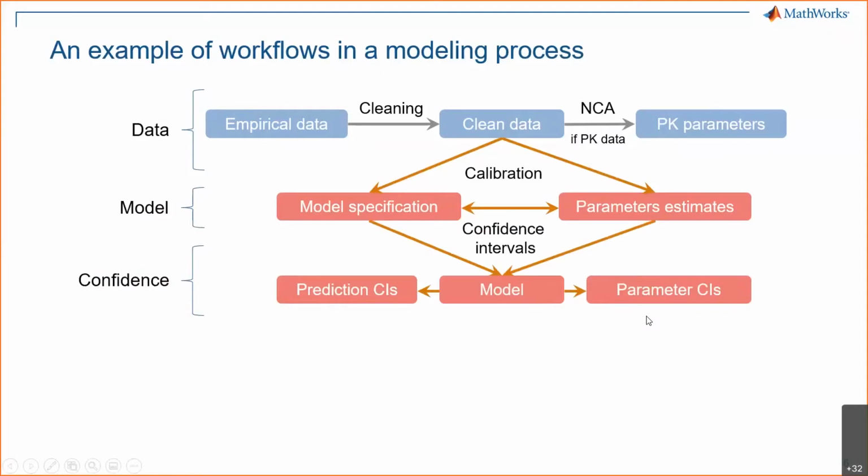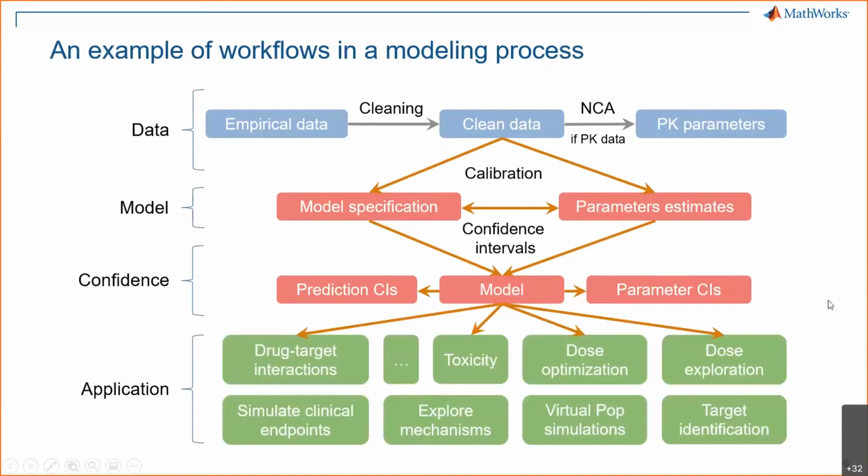Of course, before using that model, you'd like to make sure that this model is realistic and get some confidence about it. So that's where it might be useful to compute confidence intervals on the predictions and on the parameters. But once you know that your model, or you think your model, is realistic and can be used for further analysis, then you would apply it to what you have to do.